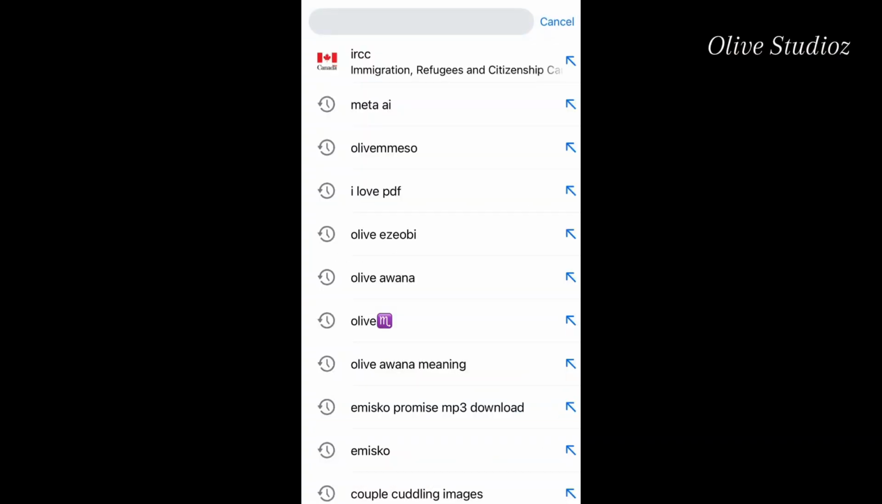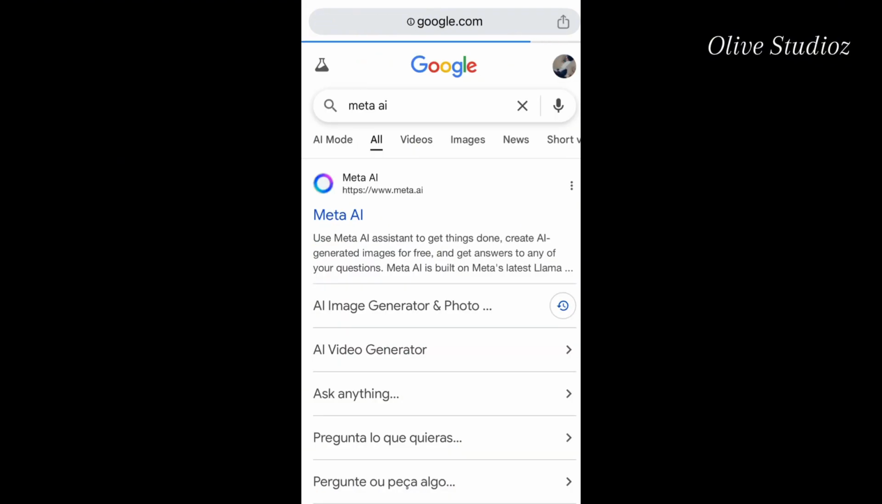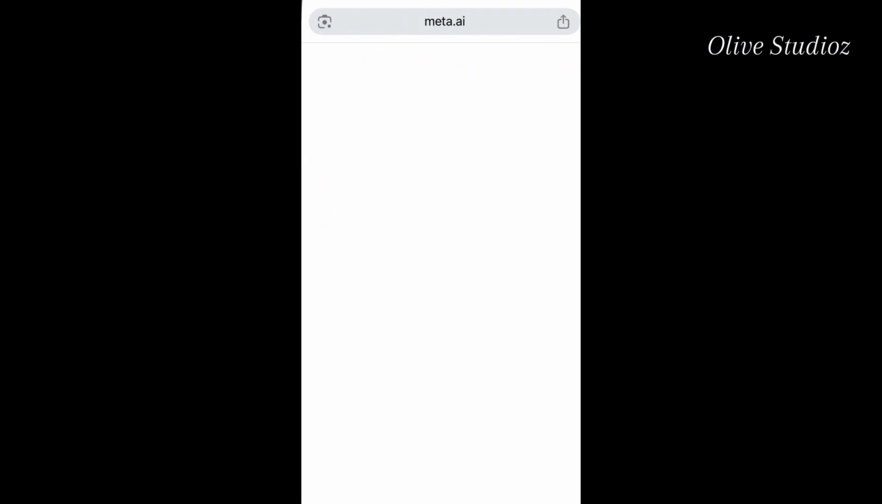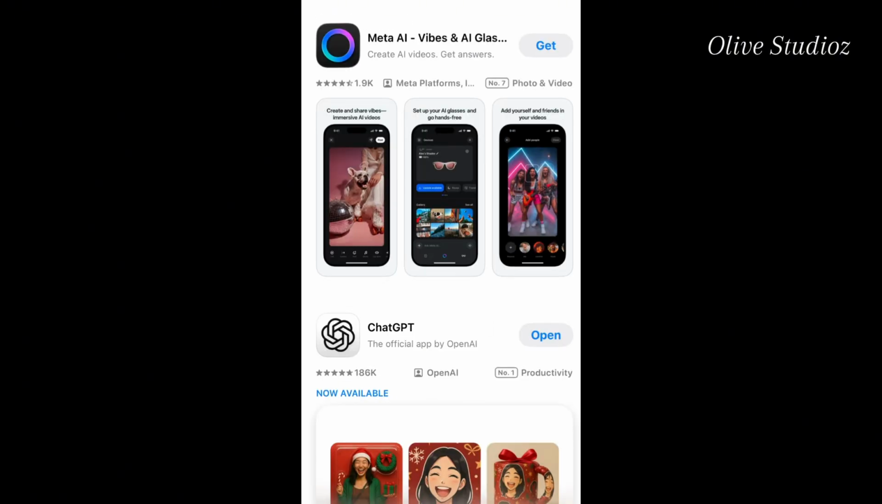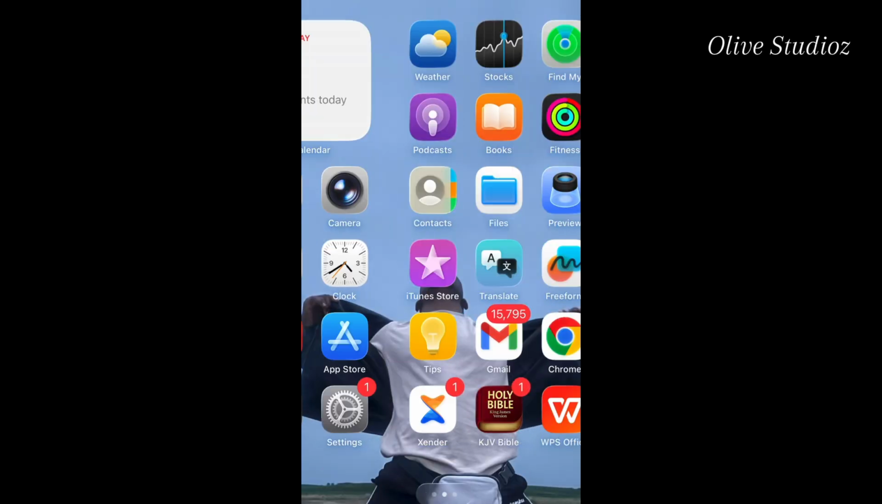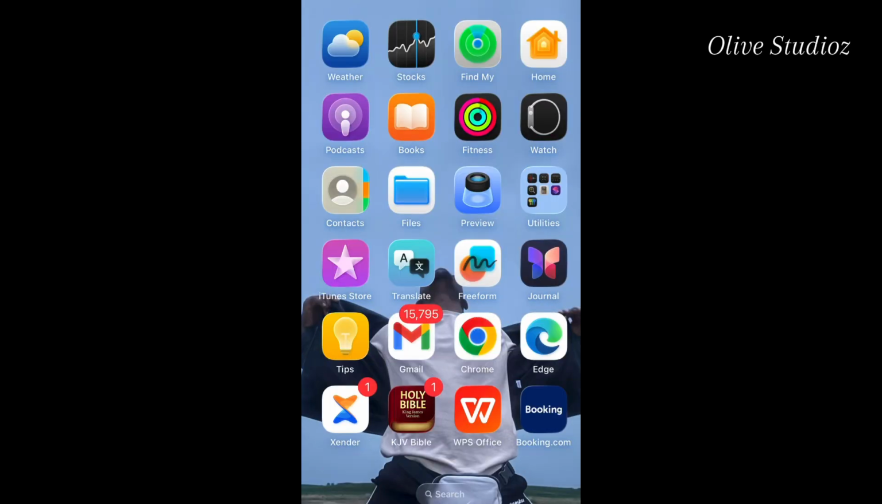Now let's get started. When you come to your browser, search for Meta AI. When you search for Meta AI, you click on this first one. Then if you're someone who wants to use the Meta AI app, you can go to the App Store if you're using an iPhone, or you go to Google Play if you're using an Android. Search for Meta AI. You get it and you download it. But I don't want to download this app. I'm going to just go straight to our browser.